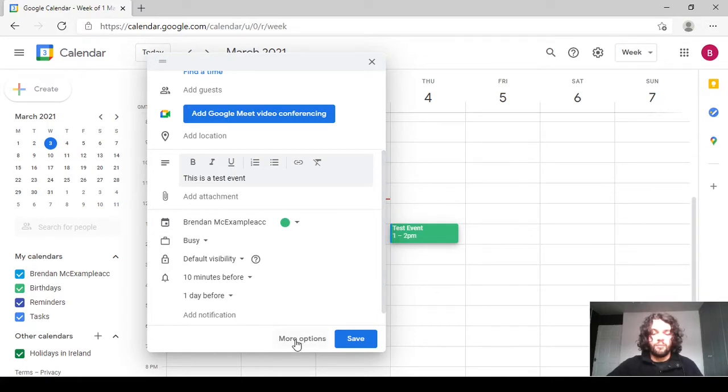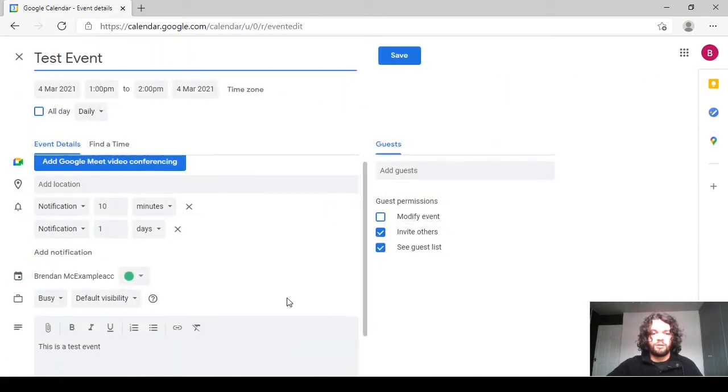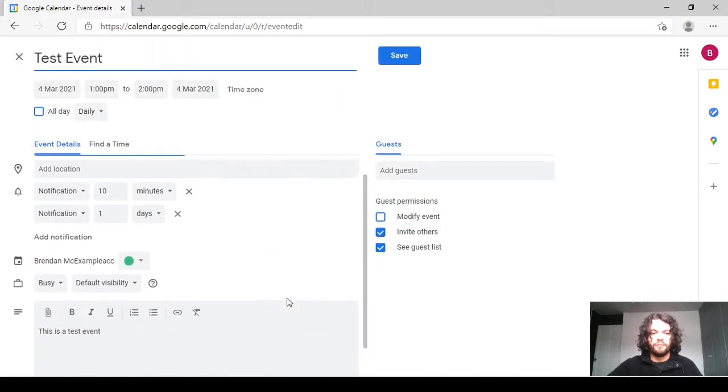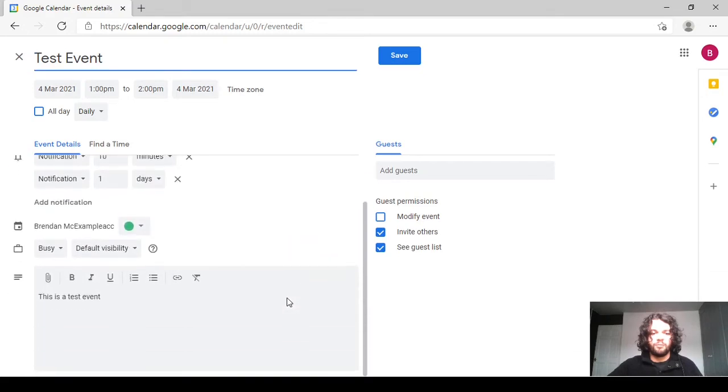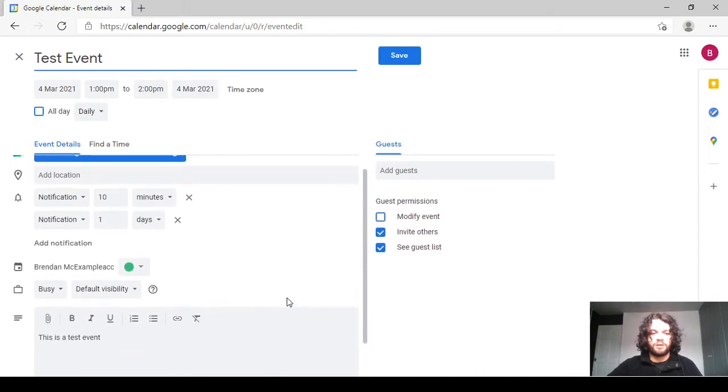Click on more options. It will give me more options for this event. So I'll scroll down a bit more here and show you that you can add a lot more text in here and customize a lot more information too. You can also change the types of notifications. Instead of a notification, I can drop this down and say I want an email a day before instead of a pop-up notification. So I can click on save.